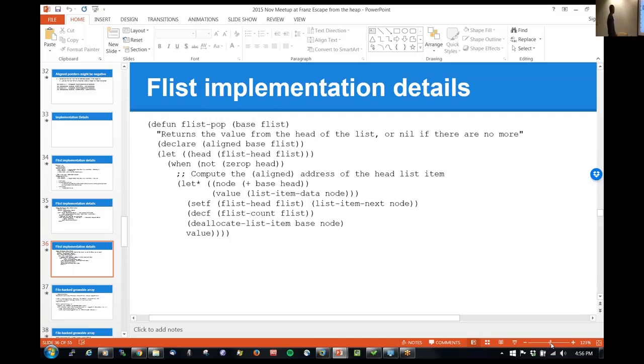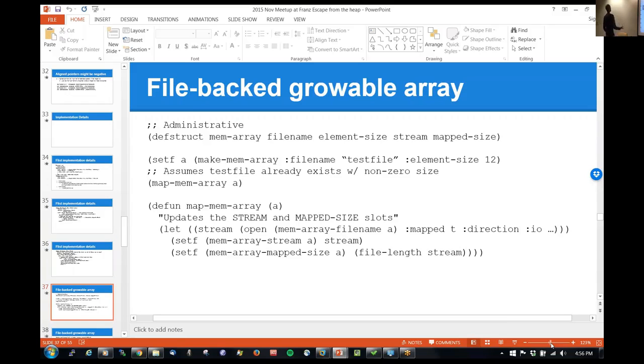So, a popping function, I'm not going to go into detail there. Here's another type of data structure we might use, a file-backed global array. Just something you add to. You can index and get bytes back. And so I define an administrative structure again, called a mem array, which can hold the file name of the file that's backing the array, the element size, the open stream, and the current size of the mapping.